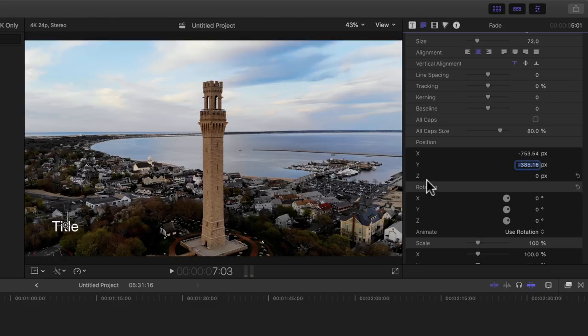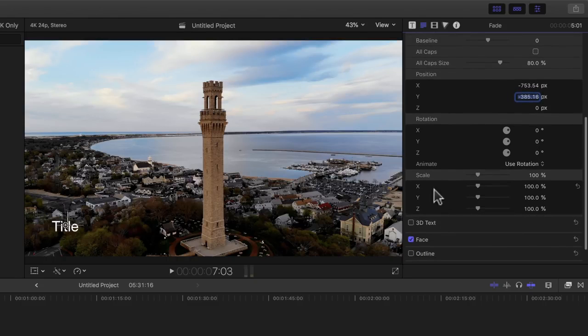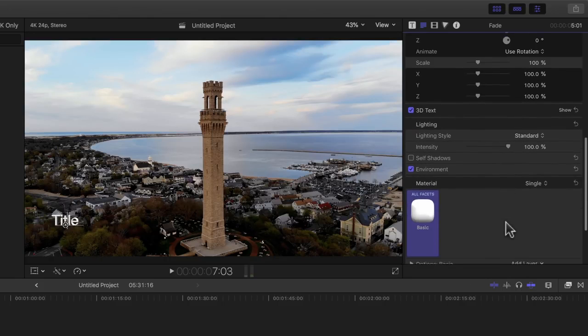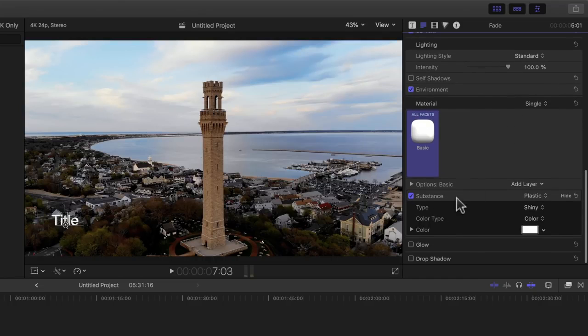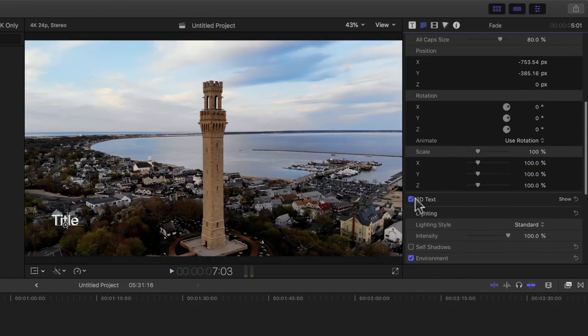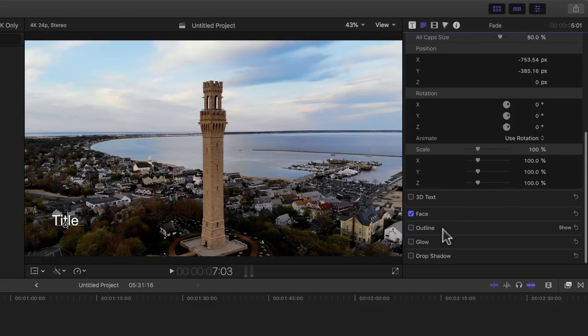If I wanted to change the rotation, scale, any of that stuff, you can see those options right there. If I wanted to make this 3D text, all I would have to do is literally click this box. There are a whole bunch of different other options that would then pop up as far as the texture and what material it appears to be made of. I'll just show you real quickly. You can see here, we can change the lighting style, the intensity, environment, material, substance, blah, blah, blah. So let me just uncheck that for now.